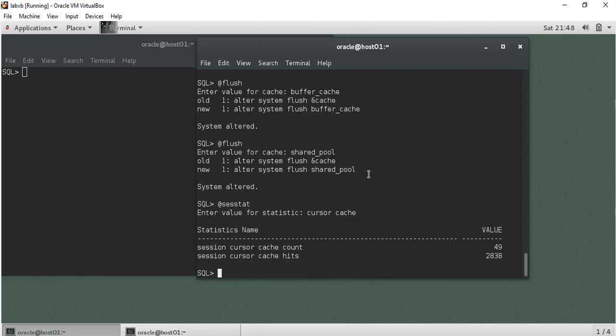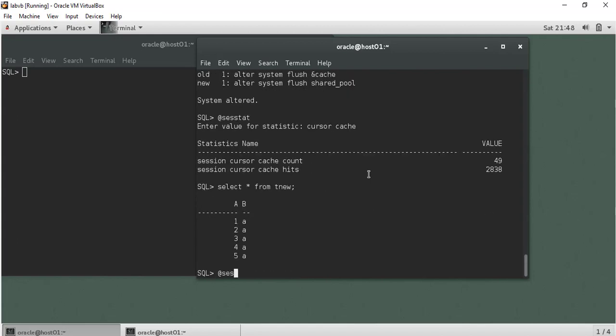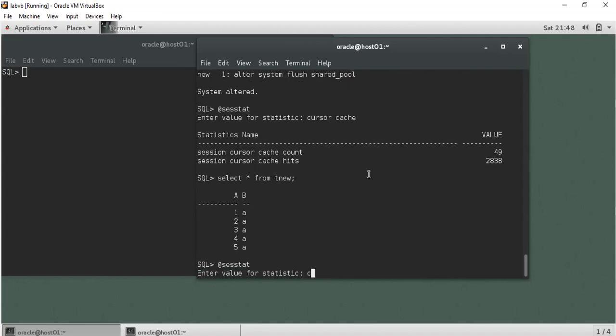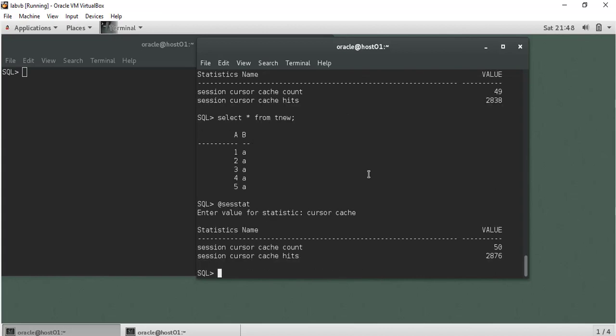So we do notice that in this session, we have the session cursor cache count shown as 49. Mind it, the count is actually on per session basis, and this is the total number of cursors which actually can be cached for a particular query. So now we will run the query on this table, select star from gnew and check the information of this particular cursor. So we can see that one is actually there.